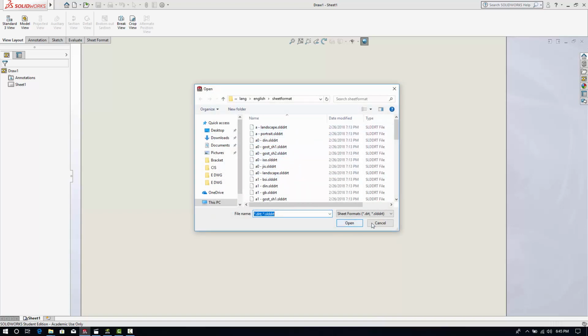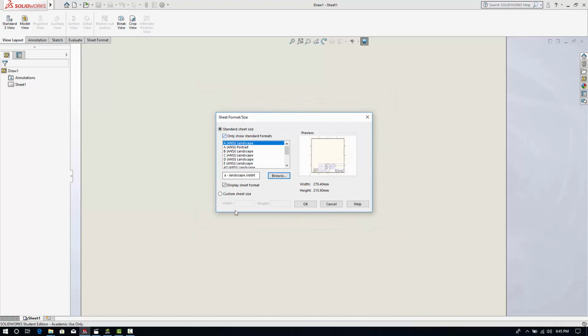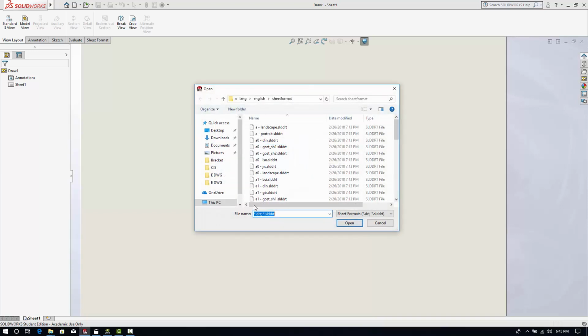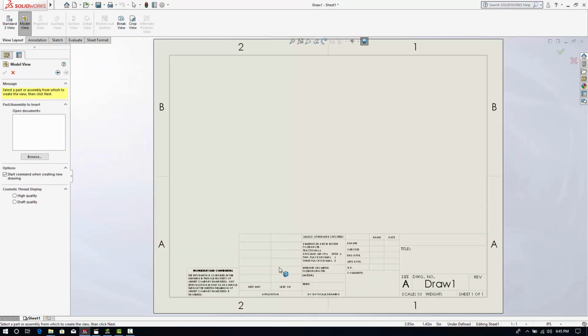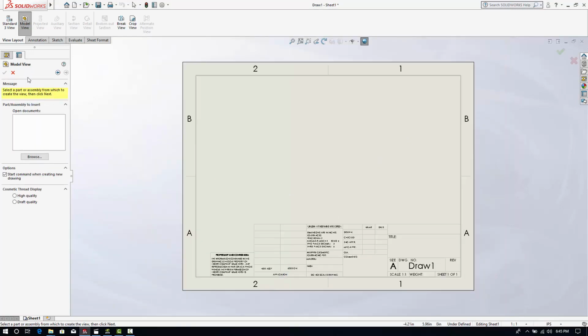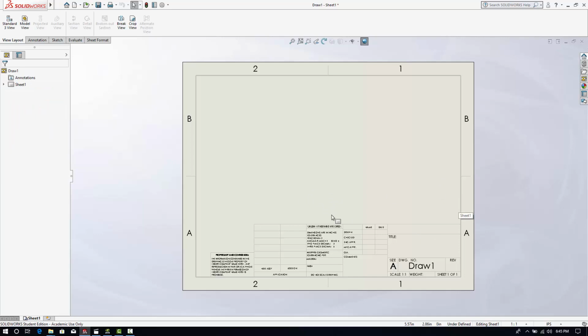So size A, landscape. Just in case yours is a bit different and these options don't show up, if you go to browse, it's the first one. So size A and it's landscape. So let's go ahead and open that one. Click OK. I'm not inserting any model view, so I can just cancel all of that. So this is the existing template that is provided by SolidWorks. So we're going to go ahead and modify that to make it our own.